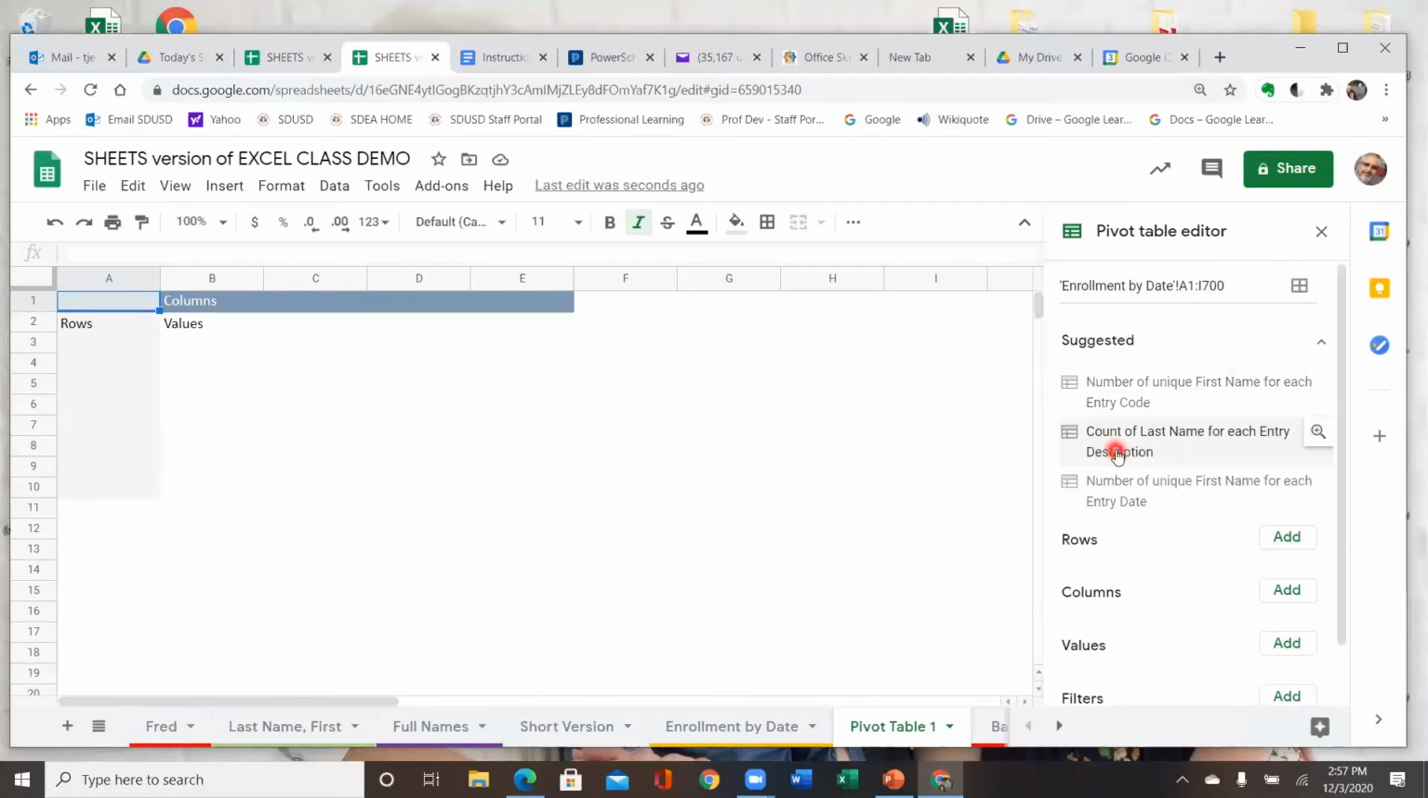Let's look at the next one. Count of last name for entry description. Okay, I'm not sure what that is. We'll take a look at that in a second. Number of unique first names for each entry date. These are suggestions. Just understand that whatever you choose, you can infinitely go back and change whatever's in the columns and put them in rows, and whatever's in the rows, put them in columns. You cannot do that in a table. So let's just look at this second one.